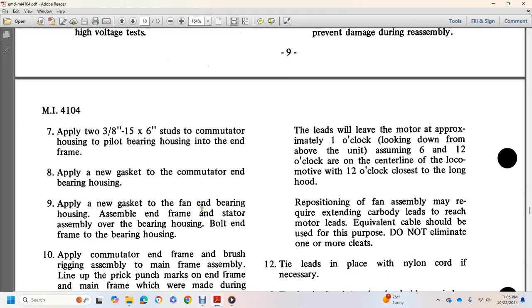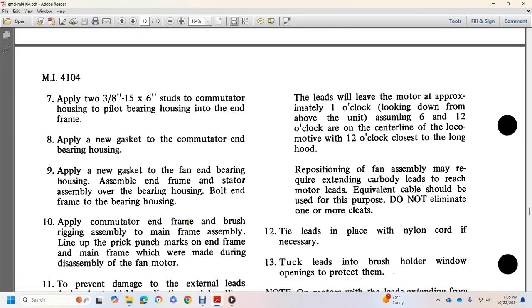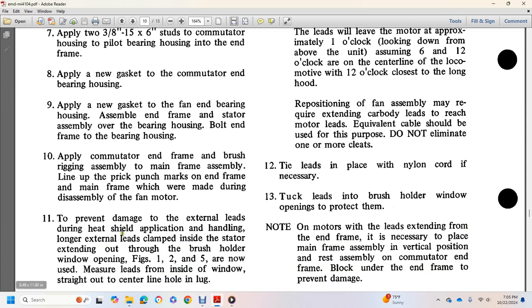Nine: apply new gasket, fan end bearing housing assembly, end frame, stator of the assembly, bearing housing bolt, end frame of the bearing housing. Apply commutator end frame, rigging assembly, mainframe assembly. Line up the punch marks on the end frame and the main frame, which were made during disassembly of the fan motor, to prevent damage to the external leads during the heat shield application. Handle the longer external leads clamped inside of the stator extending out through the brush holders.